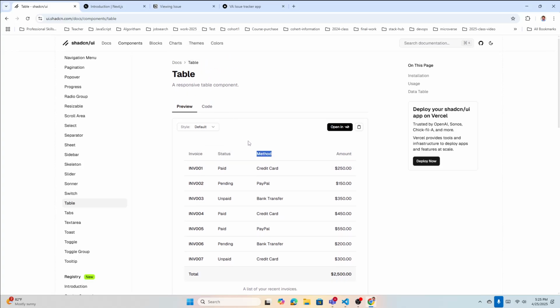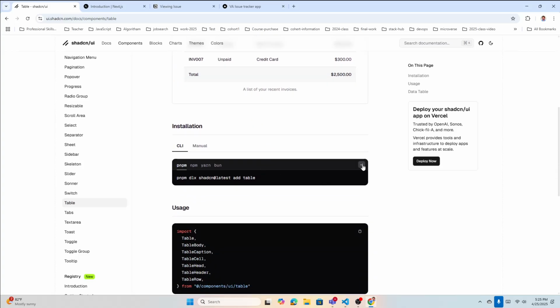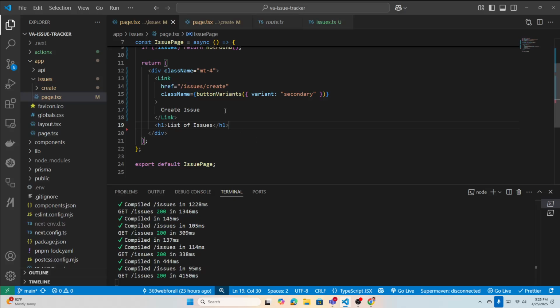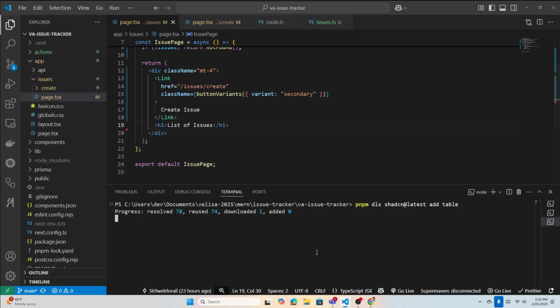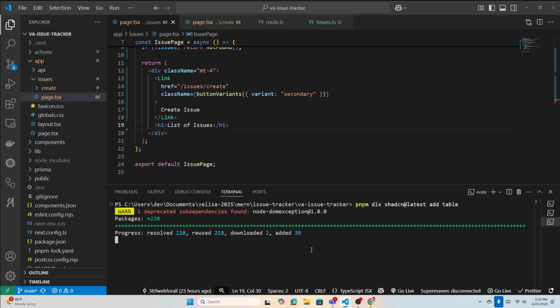So we have to install this first. Let's copy this and go to the new terminal and install that. I just need a table. I mean, we can just display in a normal list of items, we can do that also. But let's try the table. Let's see how it looks.